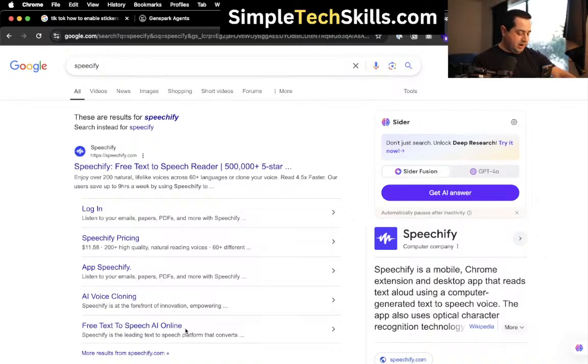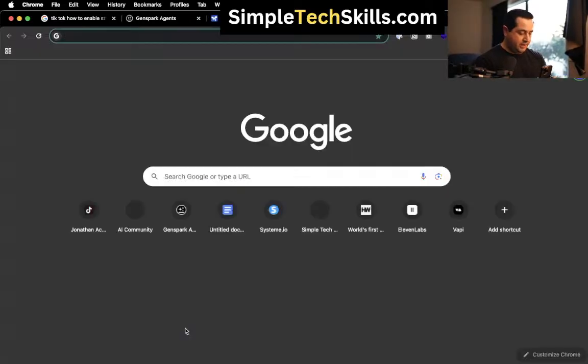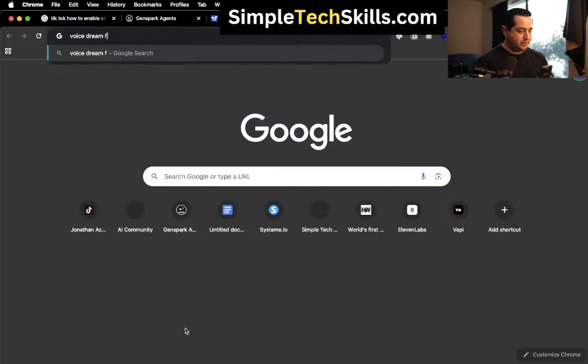If you're like, oh, Speechify is a little too expensive, don't worry. Then you have to be on iPhone. Sorry, Android, there's nothing that can help you. Voice Dream Reader.